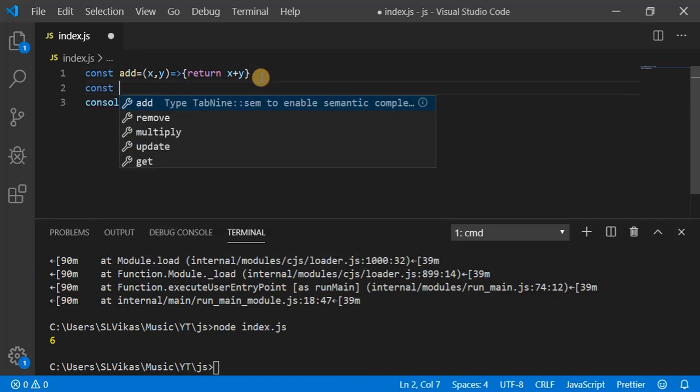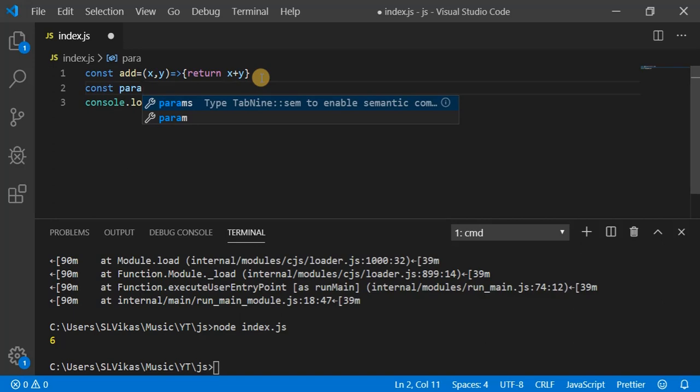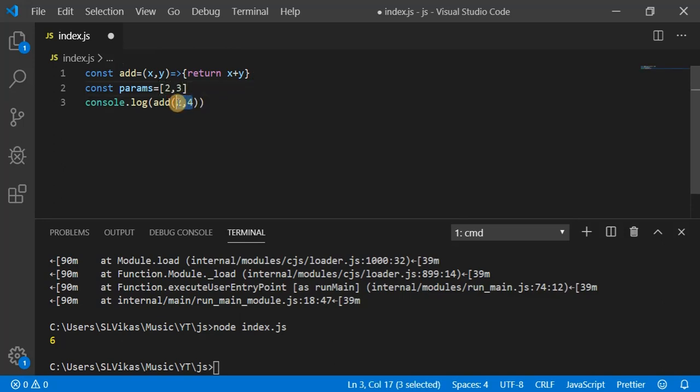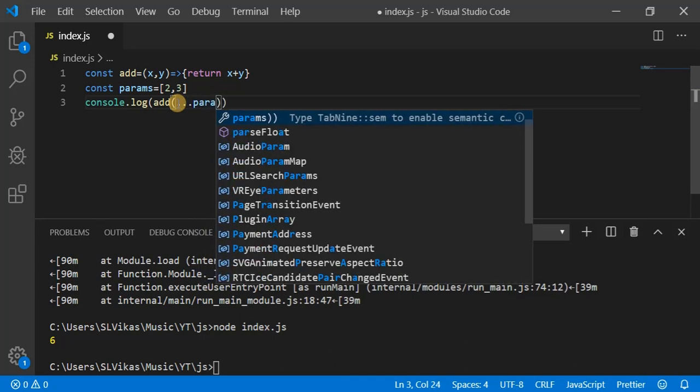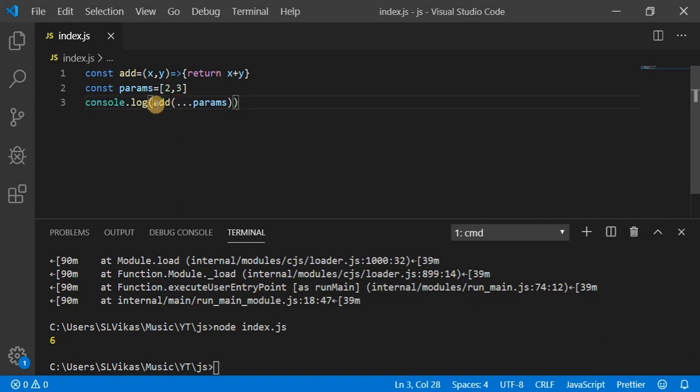I can write here const params, that means parameters, and I can define it here as an array, and now I can spread here like this, dot dot dot, and I can pass params. So what is happening internally, let me copy this code. It will be something like this. Here I have 2 parameters, so it will be 2, 3, right? Because I am spreading, so it will be something like this. If I am passing it like this, params will be in an array.